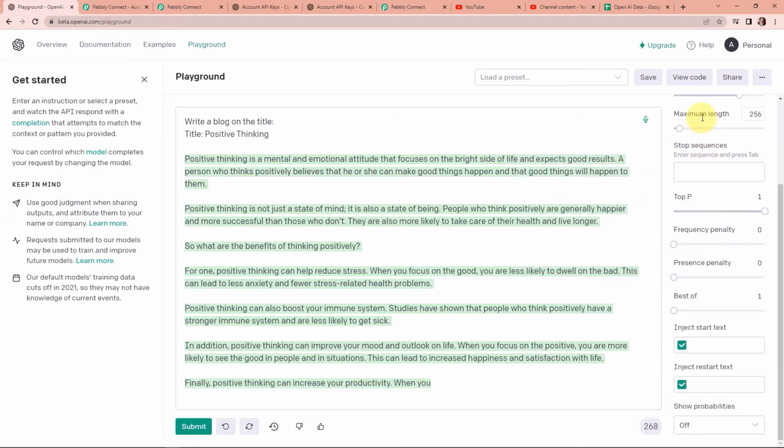Now the maximum length. Maximum length basically means the number of tokens it is going to generate. So let's say that you just wish to reply to the comments that you have received on YouTube in a line or two. So you can select the maximum length to 256 or 300. If you wish to write an article or the blog, then you can select it up to 4,000. So let's select the maximum length as 256. Okay, 256 characters.